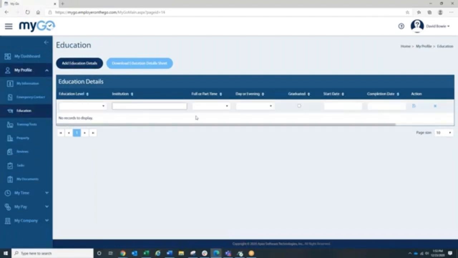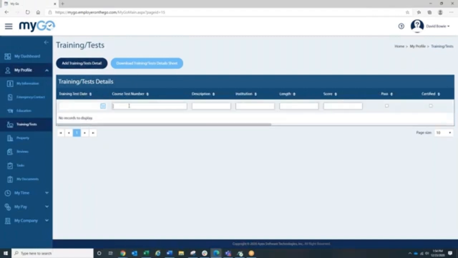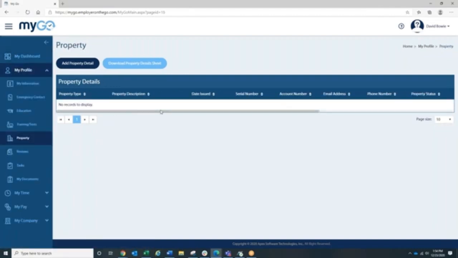Education. You can add your education details, the institution you've worked, education level, and download the sheet. Any trainings that you may have completed, if you've taken a course or a class. Any property that you may have gotten from your employer, like a cell phone or a laptop.